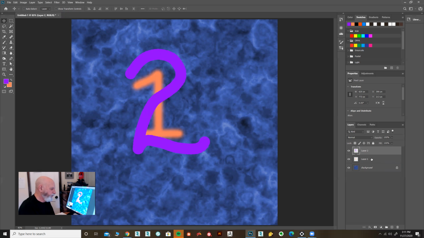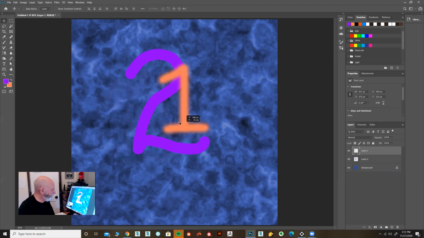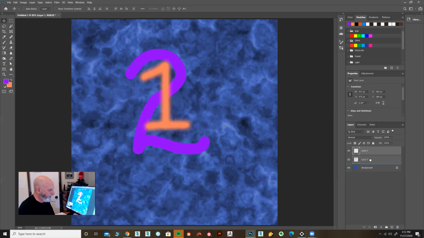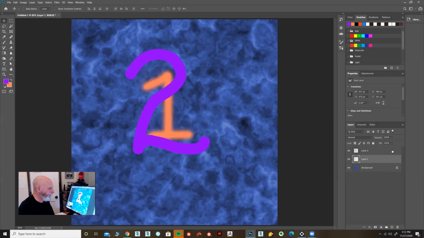You can move these layers up and down. If I click on Layer 1 and just drag up, see the little line lights up there? Now Layer 1 is on top. Drag it down, I can put it behind Layer 2. So when you're painting, clearly you have to remember, the most common mistake beginners have is just forgetting what layer they're on, not being conscious of this.